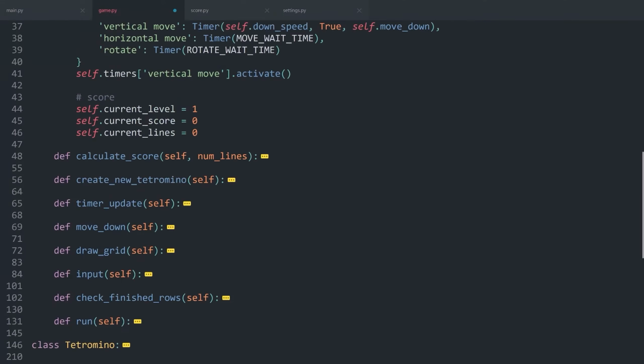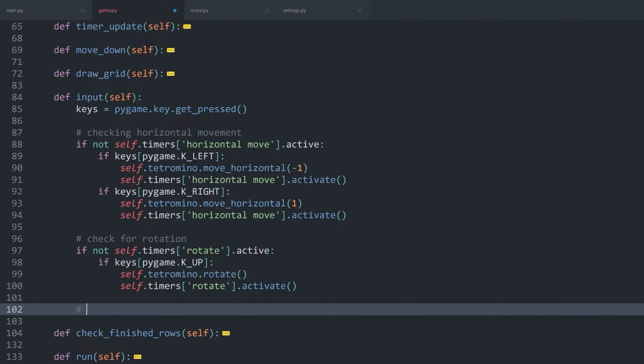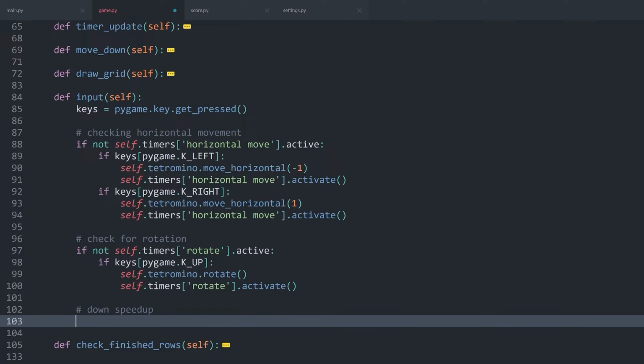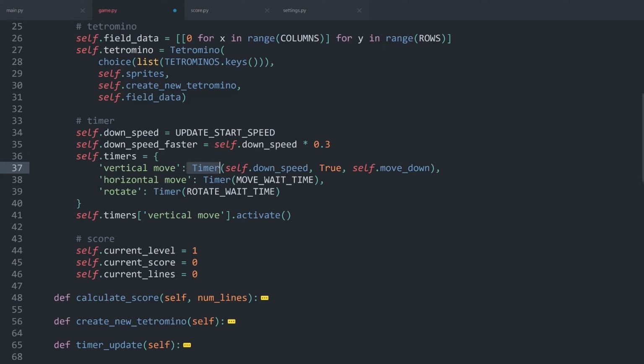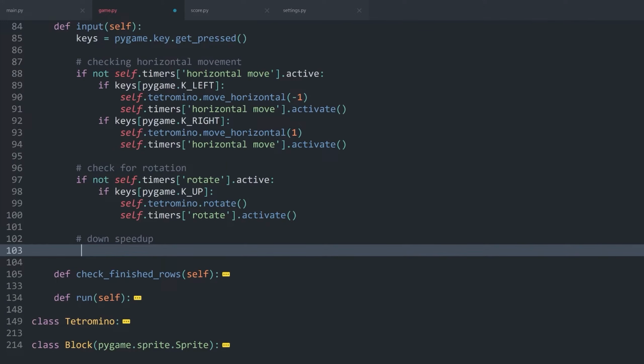And for that, I want to work inside of input. I want to add another section in there, which is going to be, let's call it down speed up. Now for this one, we have to add a bit more logic. If the player is pressing the down arrow on the keyboard, then we want to increase the speed. We basically want to change the timer duration of this timer to use the down speed faster. And then once the player is releasing the key, then we want to use the normal timer again. So first of all, we have to check if the button is being pressed or released.